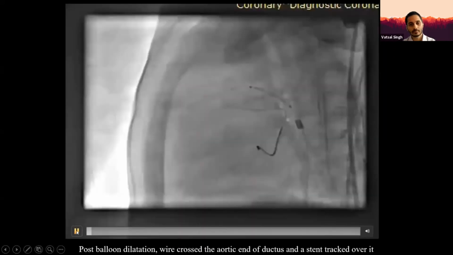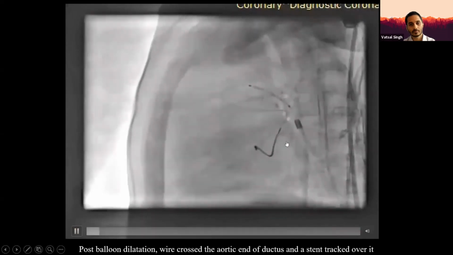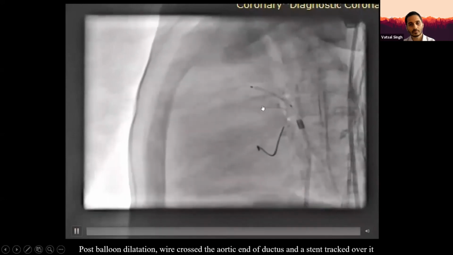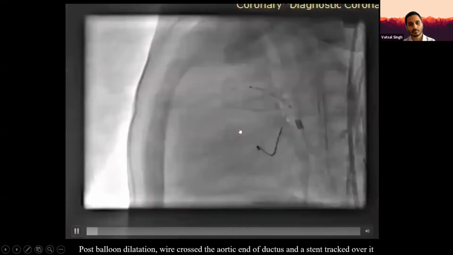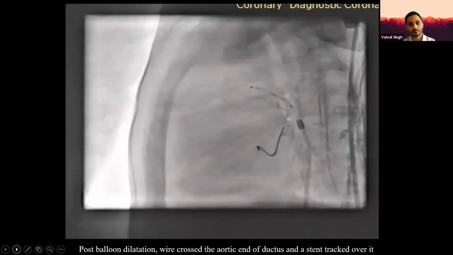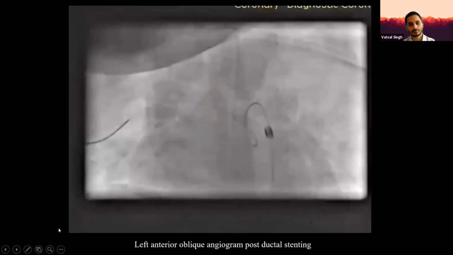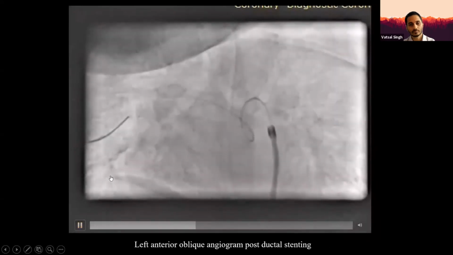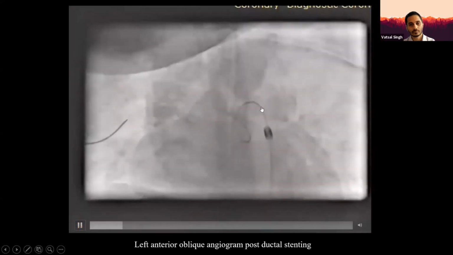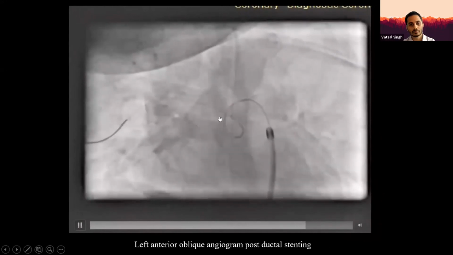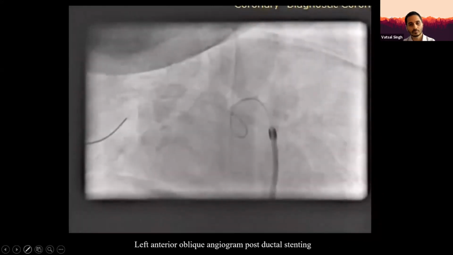Once a stable wire position was reached, we brought a stent over this wire. This was a Pronova 4 by 13 mm sirolimus eluting stent, and this stent was inflated across the ductus at 11 atmospheres pressure. In this final angiogram, you can see that the stent is well expanded with good pulmonary blood flow.